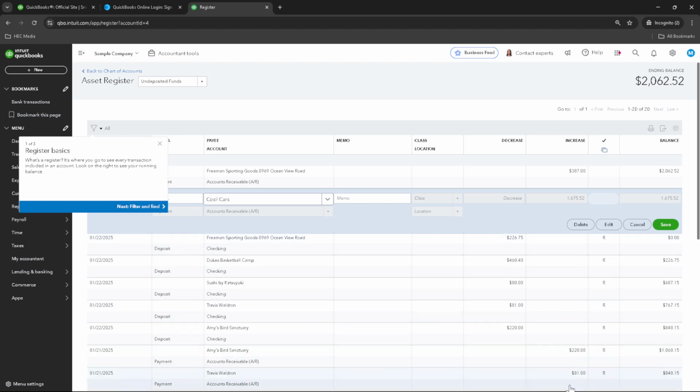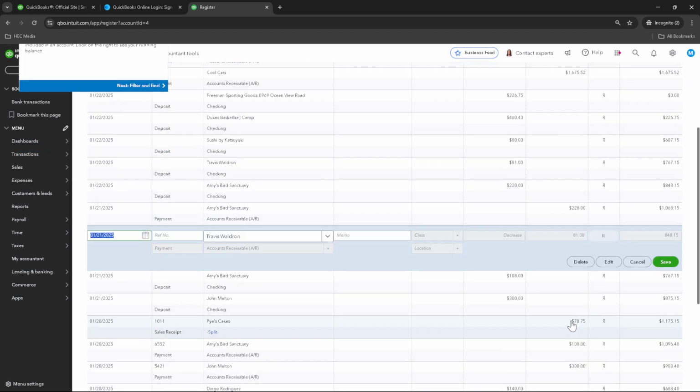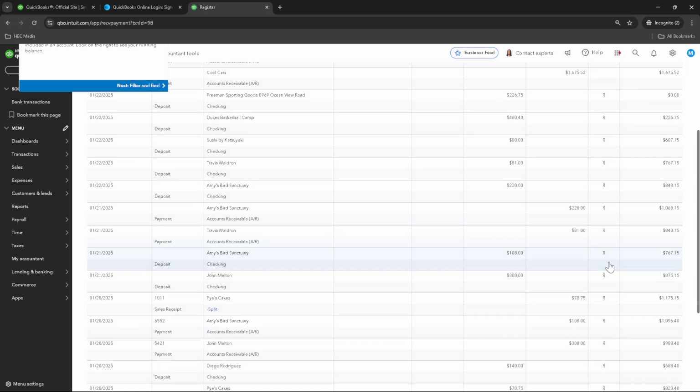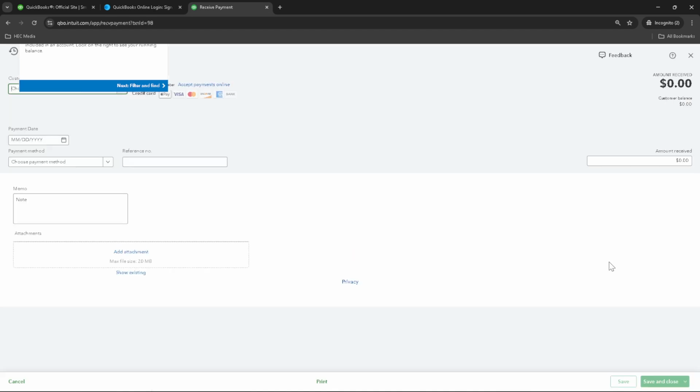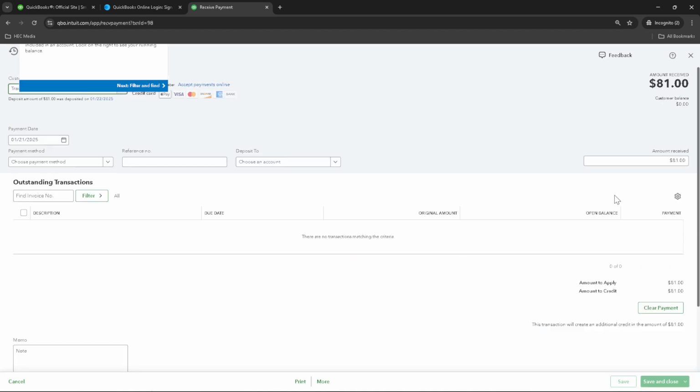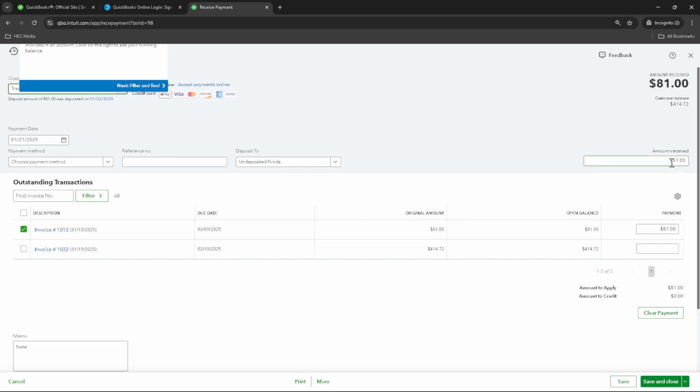Next up, you'll want to click the Edit button once you have the transaction highlighted. This allows you to modify any necessary details, whether it's the amount, the date, or categorizing the transaction. Ensuring everything aligns with your bank records is vital.